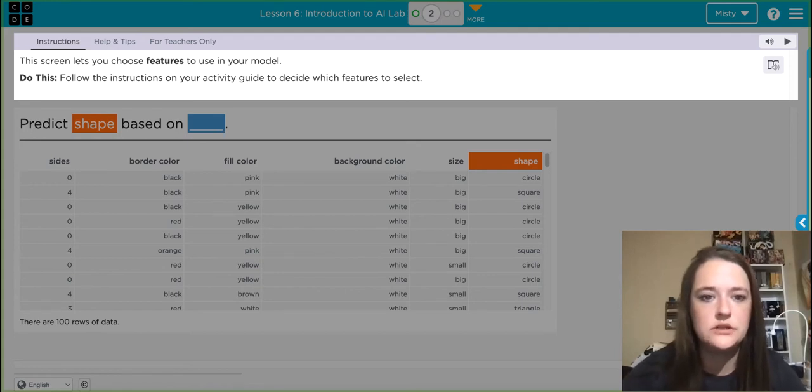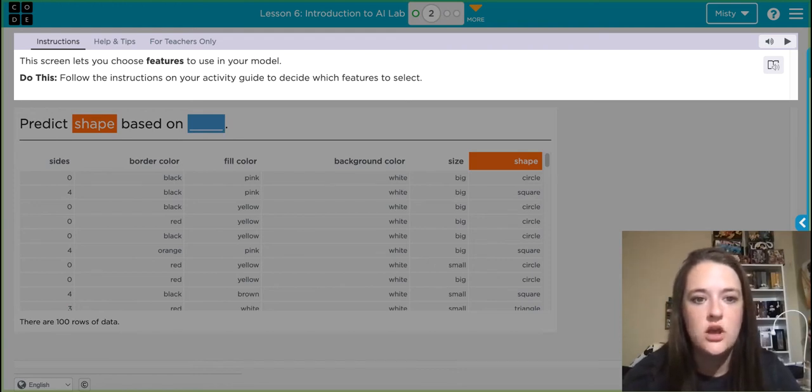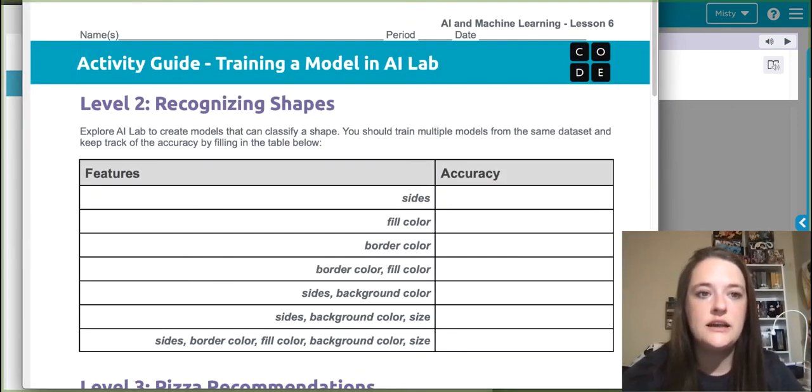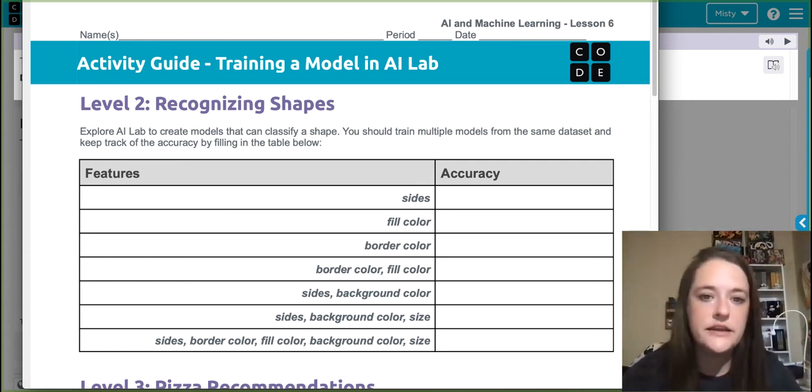Okay, so let's look at this level. You've got your instructions right here. This screen lets you choose features to use in your model. Follow the instructions on your activity guide to decide which features to select. So you need to download your activity guide. This is going to be on the assignment post, and it's called Activity Guide, Training a Model in AI Lab.